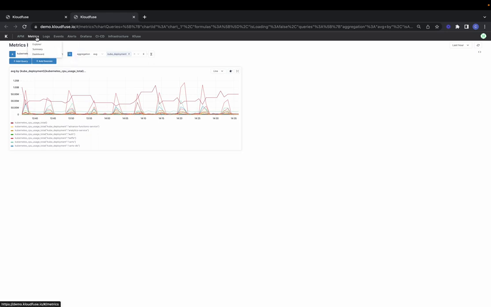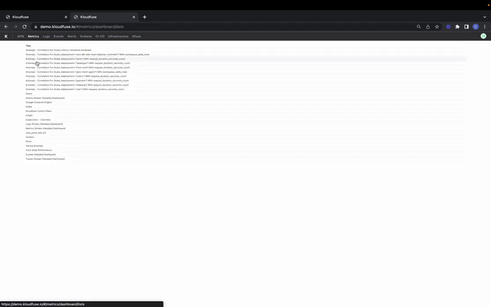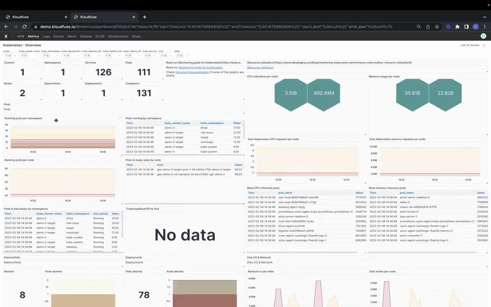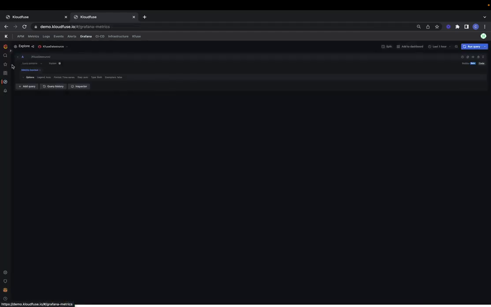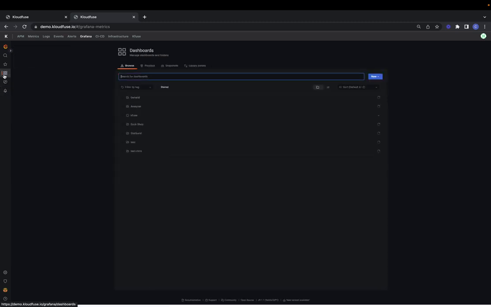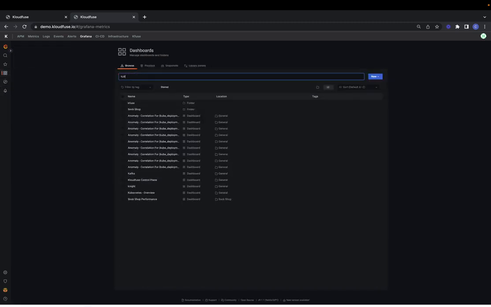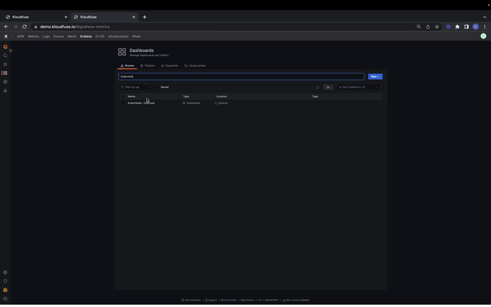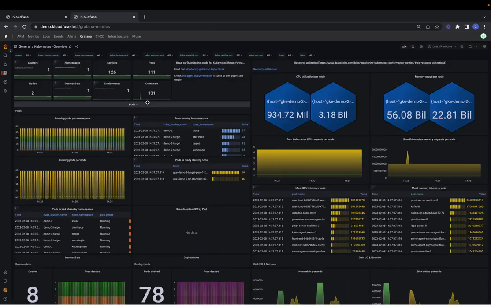In addition to the metrics summary and metrics explorer, we provide preloaded dashboards that work with common infrastructure methods. For example, let's look at Kubernetes overview. We can use this to easily monitor our Kubernetes clusters. We also have Grafana integration for dashboards, exploration, and alerting. We can take a look at that same Kubernetes overview dashboard we had seen on the metrics dashboard page in Grafana this time.